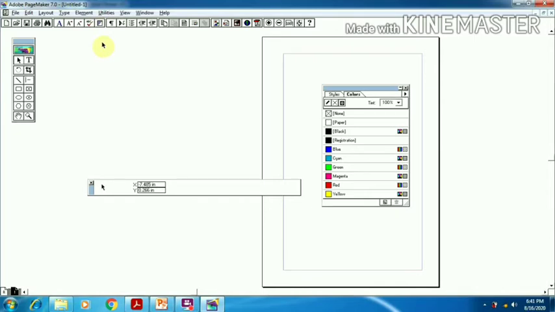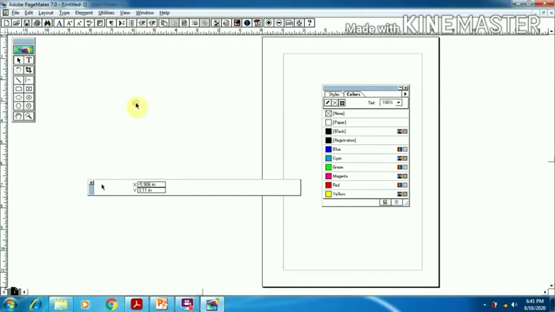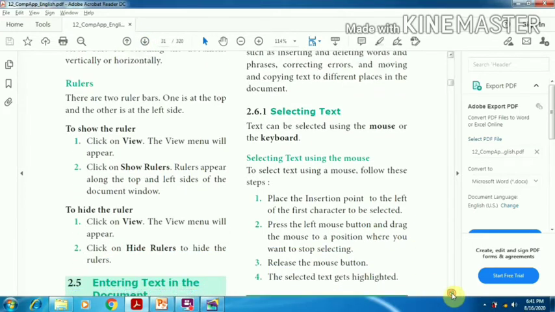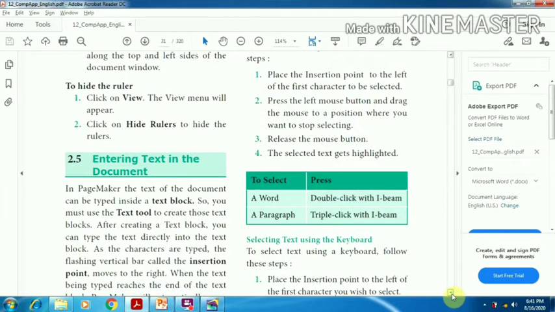If you want to show the ruler, go to the View menu and click Show Ruler. Now the ruler is displayed. So in the same way we can show or hide the ruler. After hiding and showing the ruler, now we are going to discuss entering the text in the document.